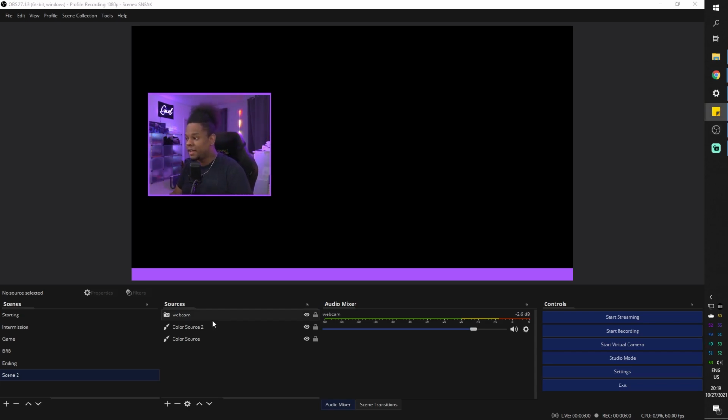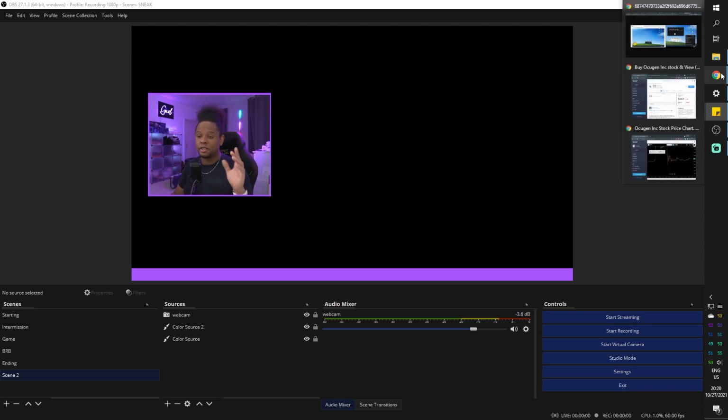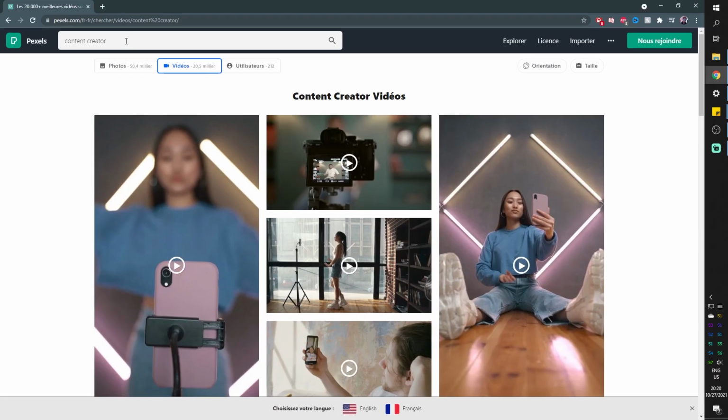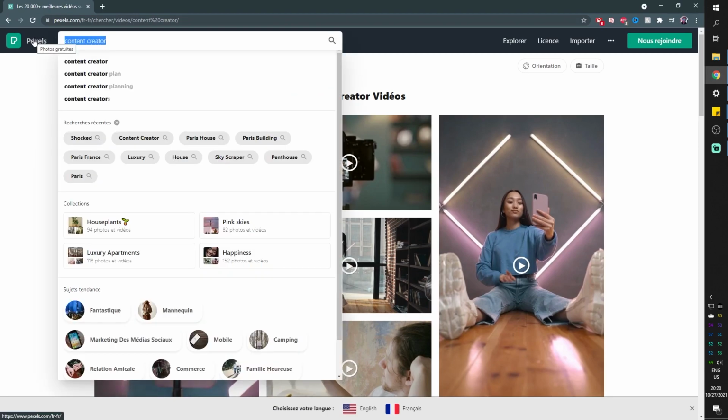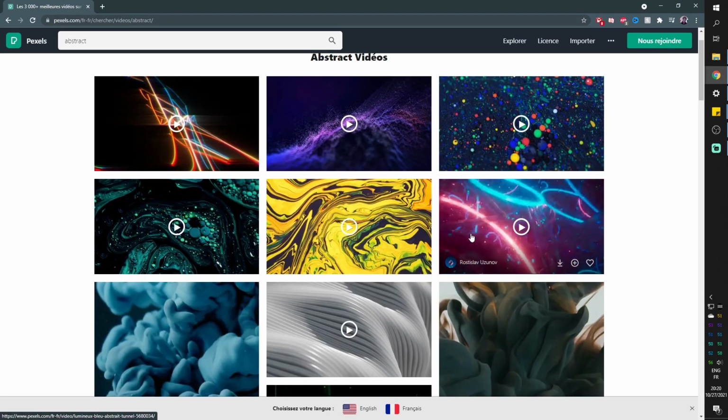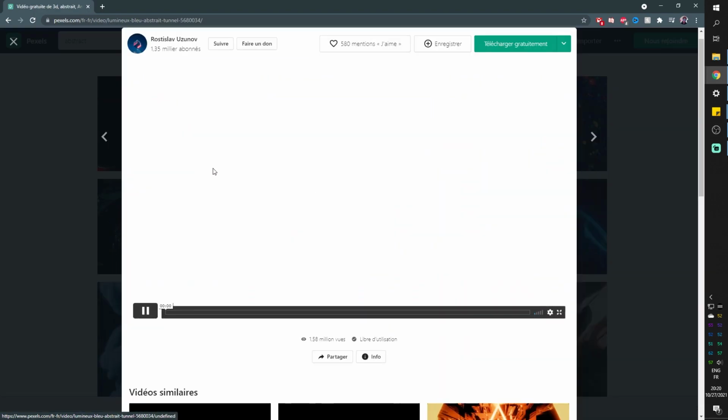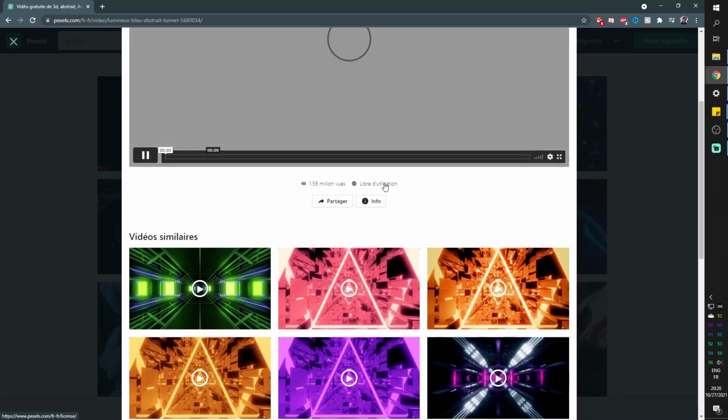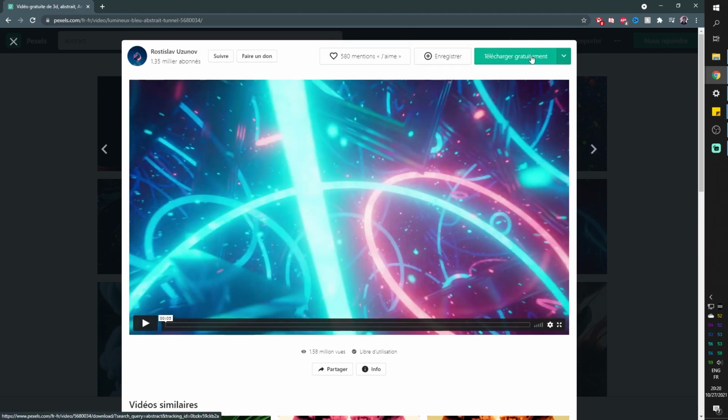Now, talking about creating overlays without Photoshop and all that, what you can do is download stock footage. There's a cool website called Pexels, pexels.com, and you can type, I don't know, abstract, and there's a bunch of videos, and those are stock footage. Make sure you read the rights. For example, this is free to use. So I can download this.